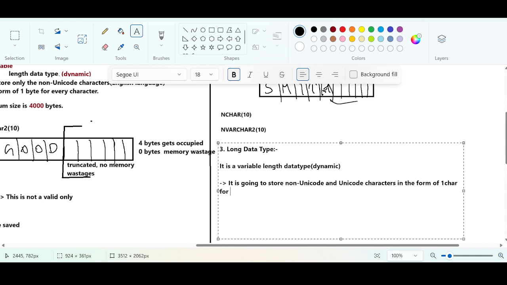In the form of one character, it is 1 byte, which consumes 1 byte. Right? The maximum size here is 2 GB. The maximum size is very much more significant than the previous data types.